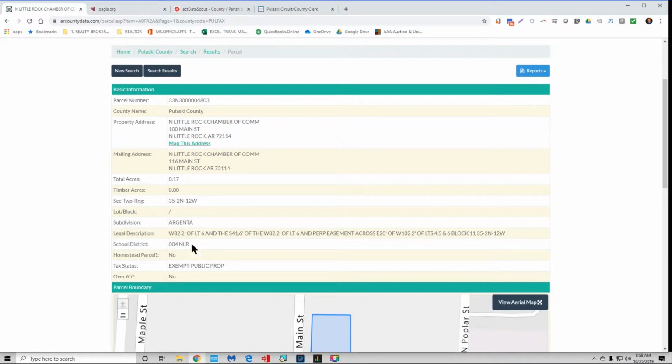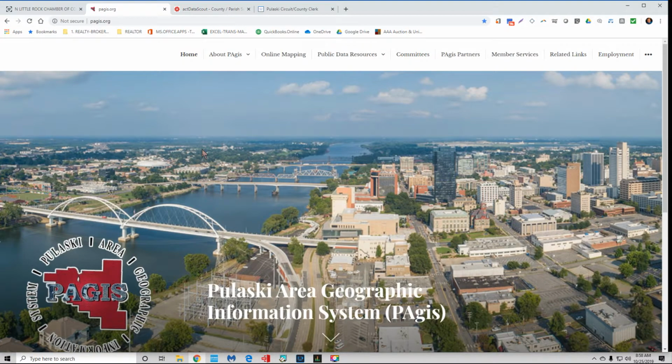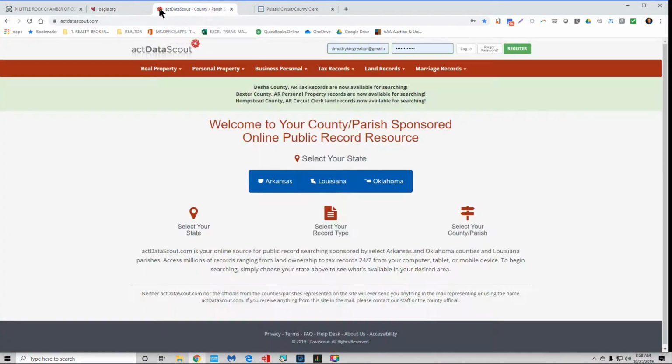Subdivision, Argenta, do not put in the legal description and exclusive right to sell agreements and stuff. So that's that. Let's flip over to pages.org. I want to talk about that.